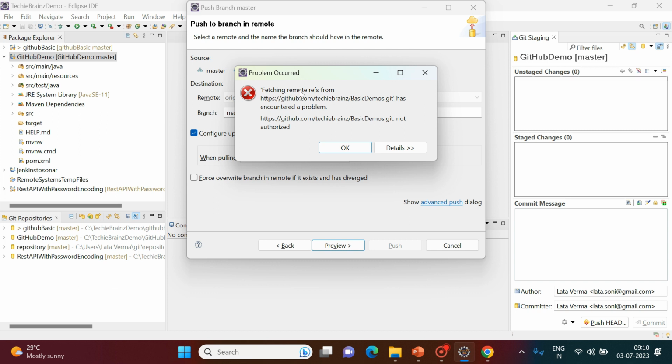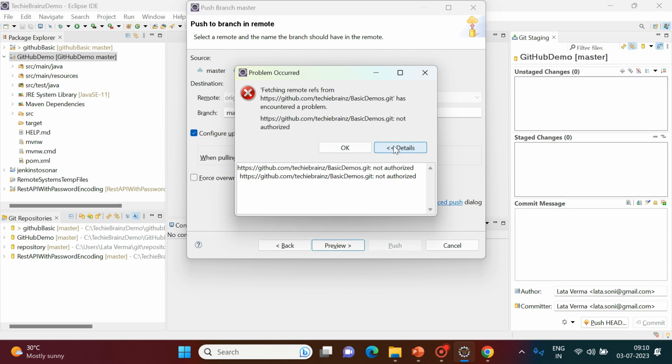Problem occurred, fetching remote reference from this has encountered a problem, and the details are that this remote repository is not authorized. That means you are not the authorized person to do anything with that remote repository. You are not authorized to make any kind of operation on that remote repository, URL of which you have given here, okay.